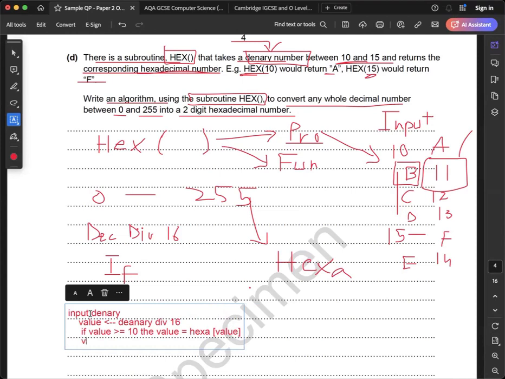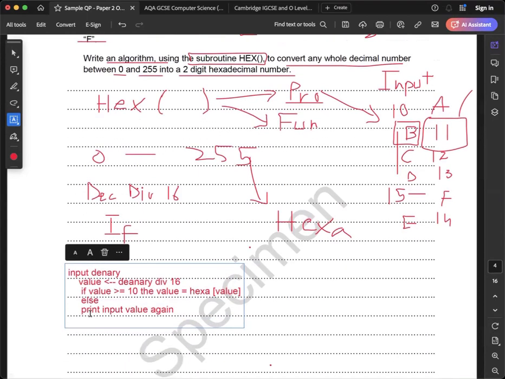Then you take the else value and input value. Input value again. Is it okay? Then tell me. Then you do print denary, and so this is how you're going to do.